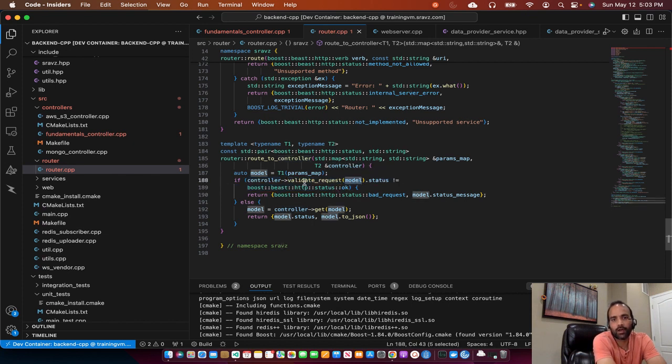The validate request on the controller will check if the model is valid, if it has all the required parameters to process the request. If not, it will not set the status to OK, so we'll send a bad request. If validate request gets the correct model, validate request will update the model. Since it's passed by reference here, validate request takes a reference of the model, so the model will be updated. It's not copied, but it will update this model.